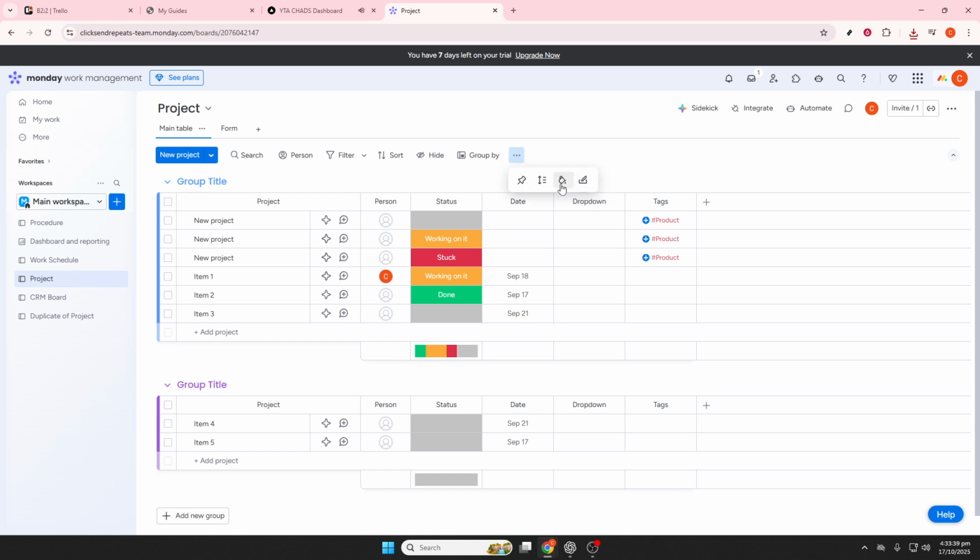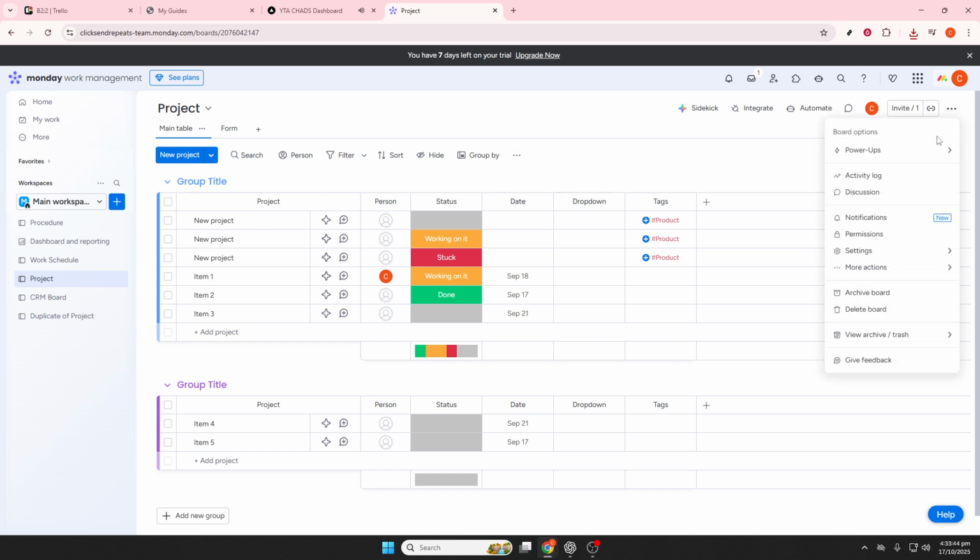Now that your Excel file is ready, you'll want to decide how you want to import this data into Monday.com. You have two options here. You can create a brand new board from your Excel file, or you can choose to add the data to an already existing board. Both methods are simple, and I'll walk you through the steps.